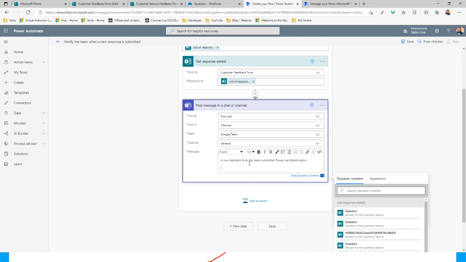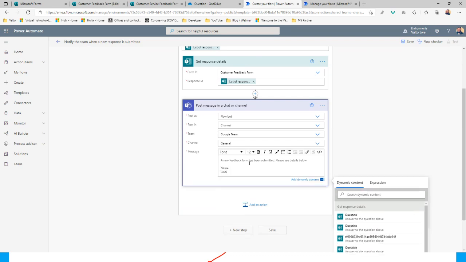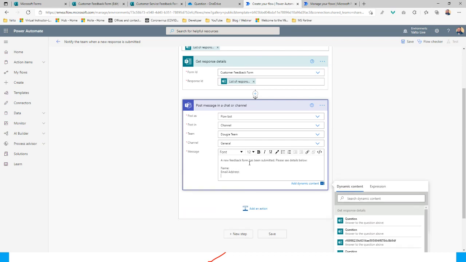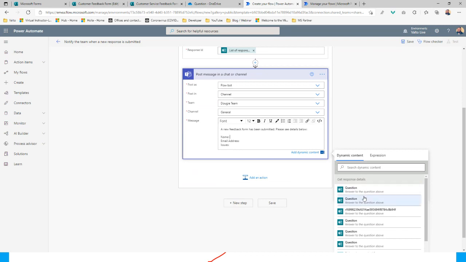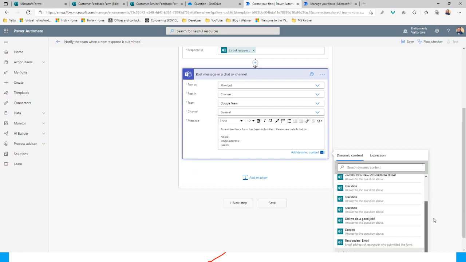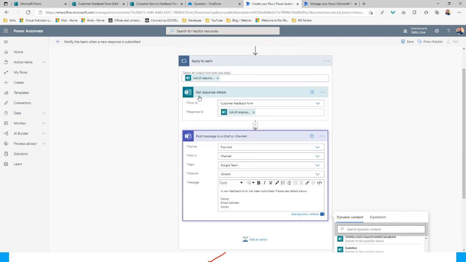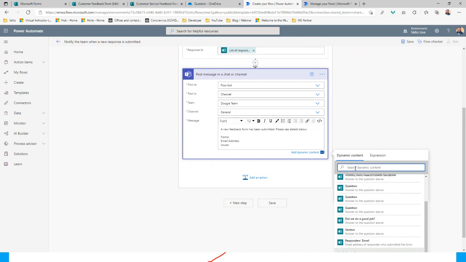Now, this is where we can then add in, for example, who that person is. So we might want to say the person's name. We might want to add in their email address and whether or not they had any issues. Once we click into here, you can then see on the right-hand side we've got what we call dynamic content. This is basically all the content which is being pulled through based on this get response details here. So if I was to search this dynamic box, this is where I'm going to add the person's name.